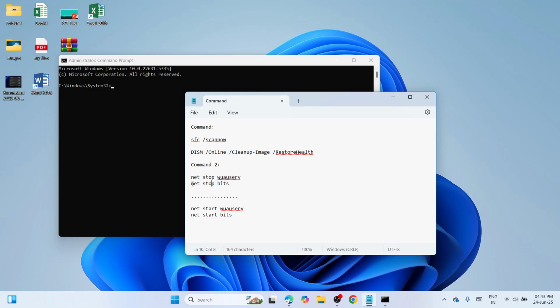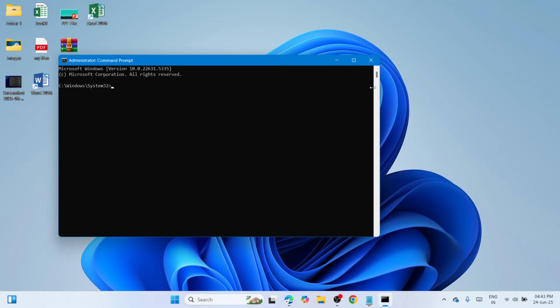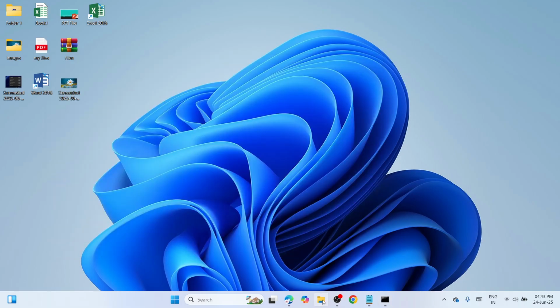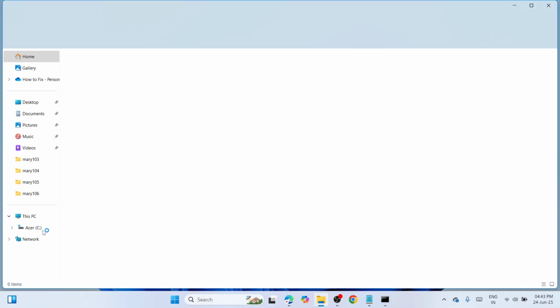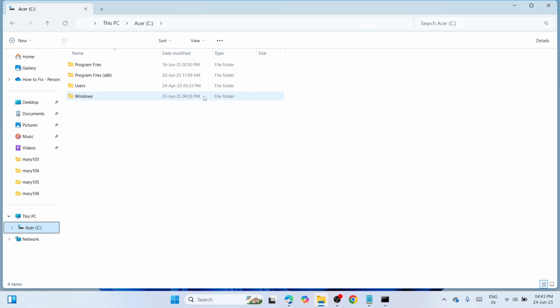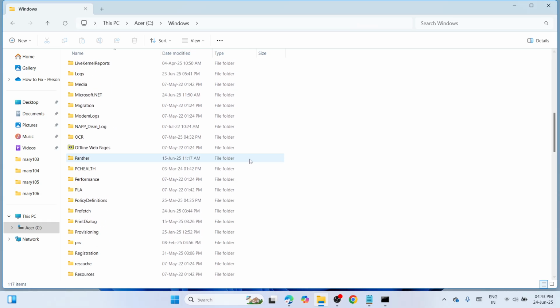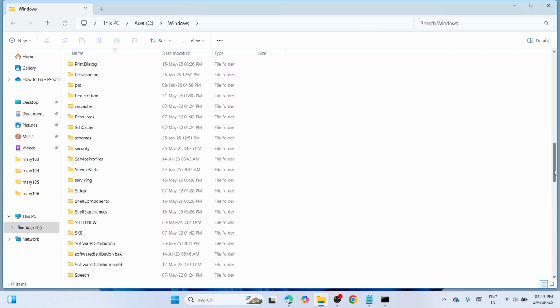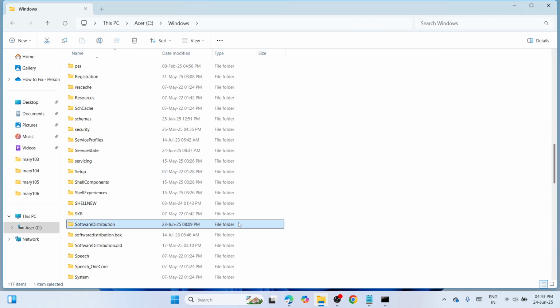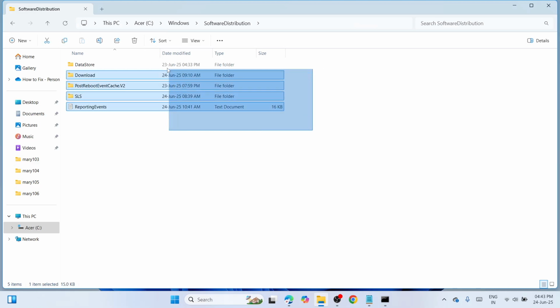And then once you have stopped these two services, you need to minimize this window and then proceed to File Explorer, open it. Under File Explorer, you need to locate the left navigation pane, proceed to the C drive under This PC, click on it. And under Windows, you need to double tap to open. From here, you need to scroll down and locate SoftwareDistribution. Double tap it. And from here, please select the whole, Control A to select everything, or simply drag your cursor to select it. Click on this delete icon.